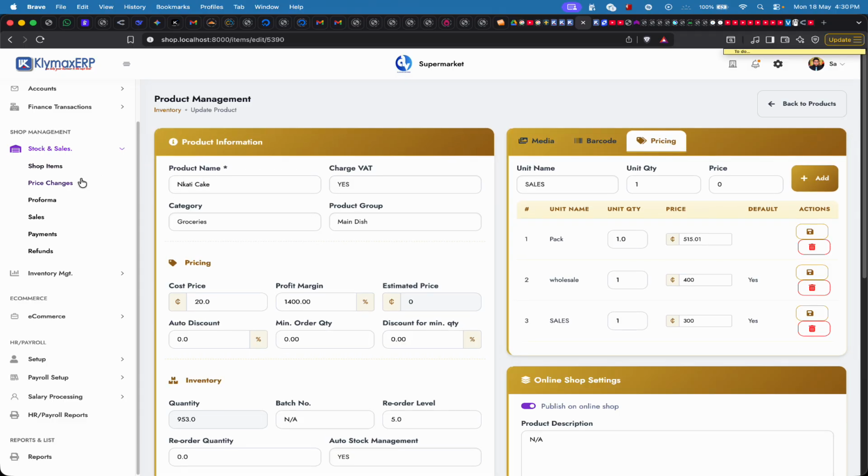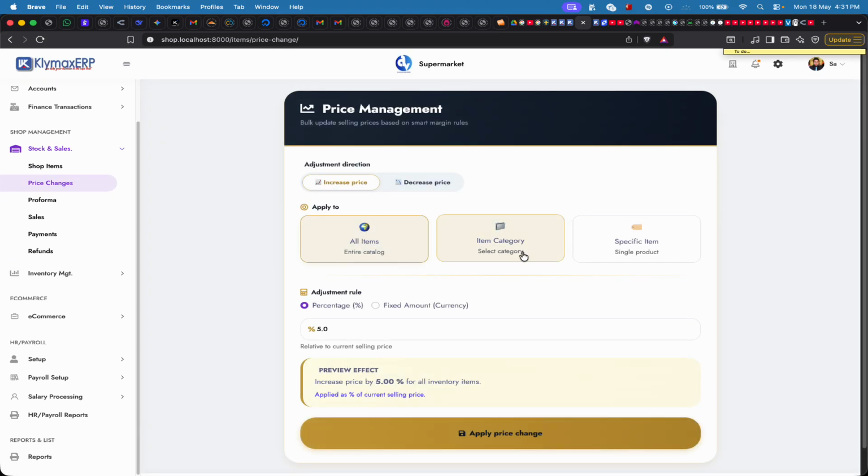The last point you asked for is changing prices automatically. So when you come here, you'll be able to change prices. You see increase or decrease price. So you can increase price for all items. You put in a fixed amount, or a percentage, and you put in the percentage. And then once you apply, it will apply to all the items.